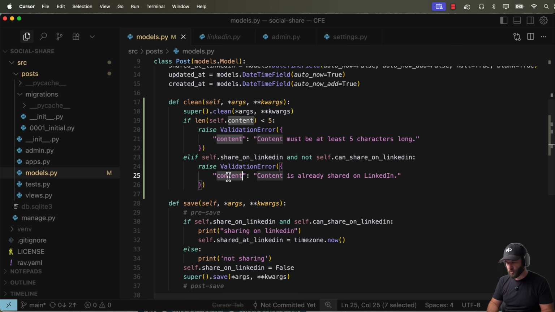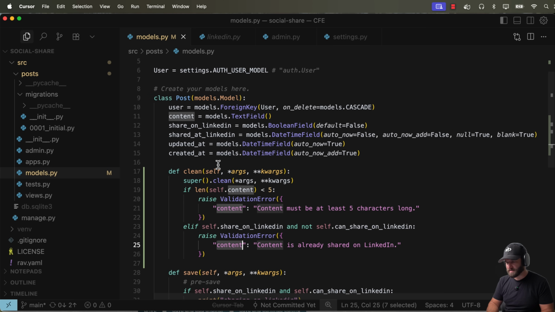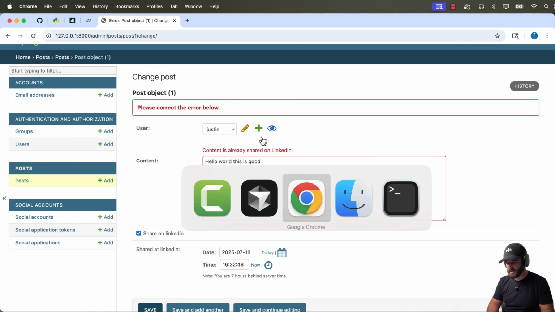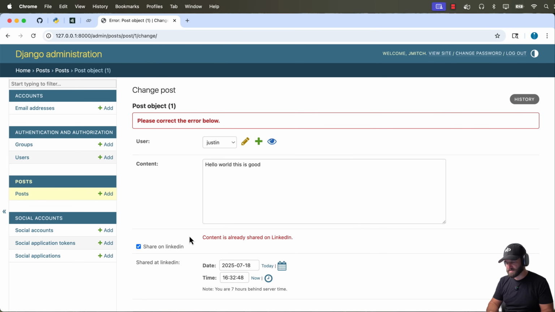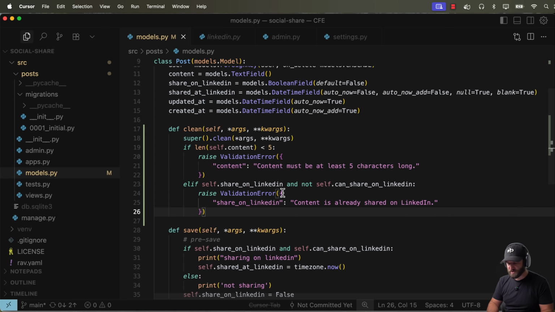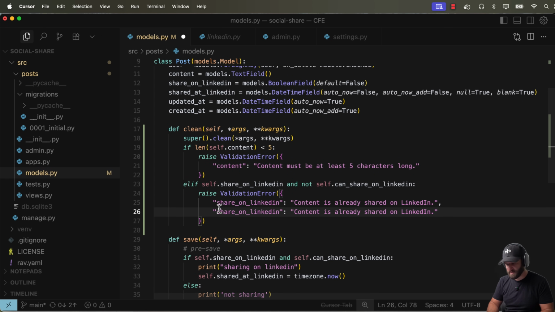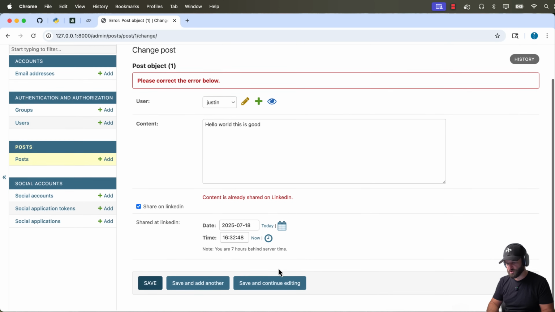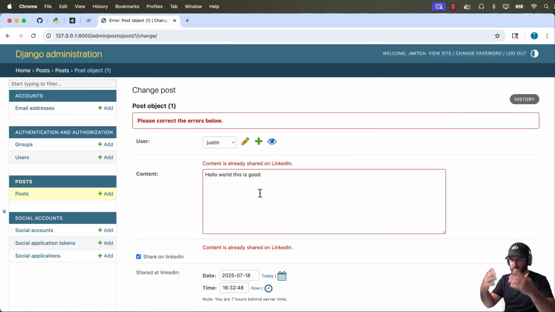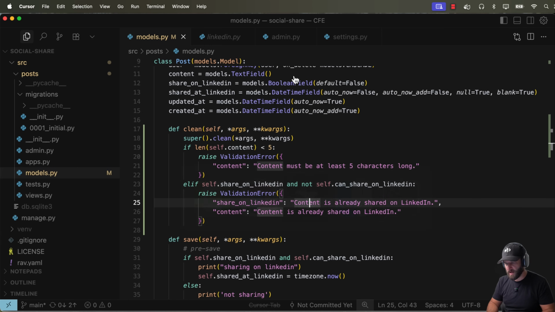This is actually the wrong field here. So where did content come from? It came from the field name itself. The share on LinkedIn field is actually where this validation error should happen, most likely. We hit save and continue. Now it's happening down here. We could also actually do it in both places, and we can go ahead and say something along the lines of just having two different validation errors in here, so it shows both things being incorrect, which is also definitely a valid option.